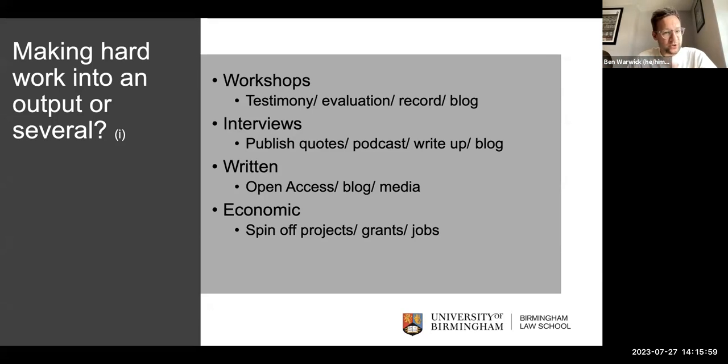And there are other more short form ways of getting that same material, all that hard work you've done, and getting several outputs from the same hard work that you've done.